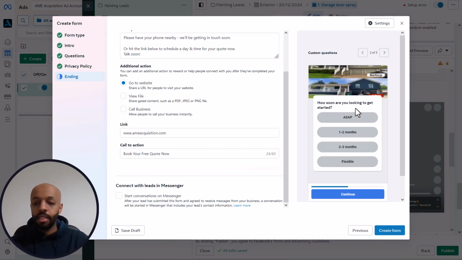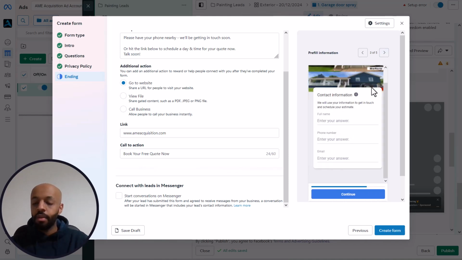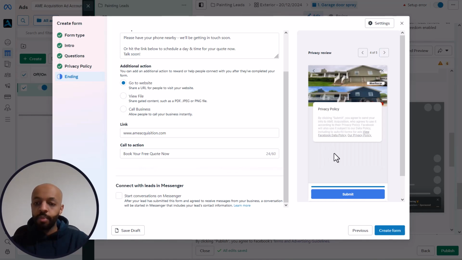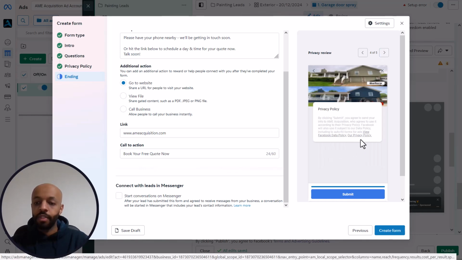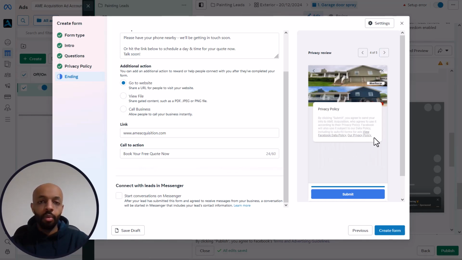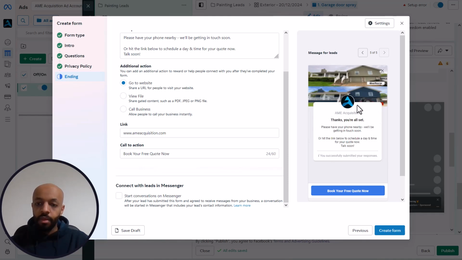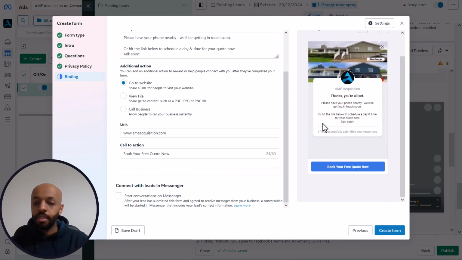After they select that, it goes to the next page. How soon are you looking to get started? You can have more questions in here if you want, but just remember what I said about that. Then the contact information is going to autofill, or again, you can have them manually type their phone number in, and even their name if you want. And then privacy policy, you should put your privacy policy here. You can just put your website, like I said, it'll already be there, or it should be there, and then that's it. And then here, just have this last final message for them.